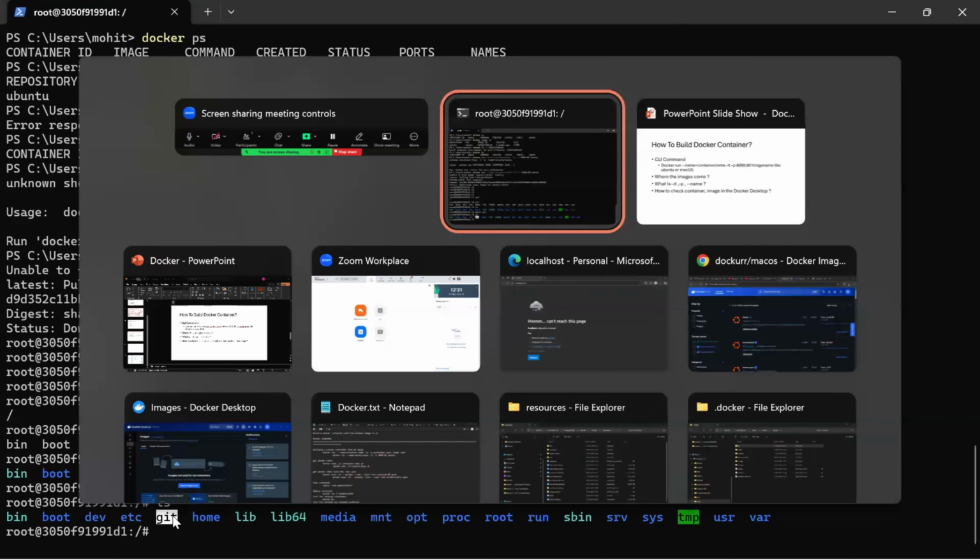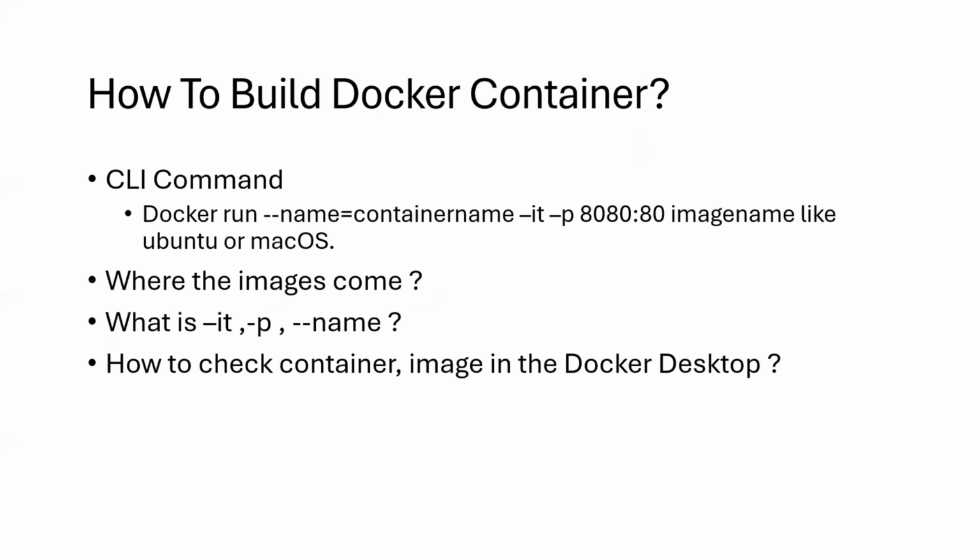Let me quickly go back to our PPT here. We have discussed this command already, and I have shown you what this command means. These things we call arguments, whatever you see with the hyphen or double hyphen. All these things are arguments, and each argument or parameter has a specific task or purpose for which it is described in the command.